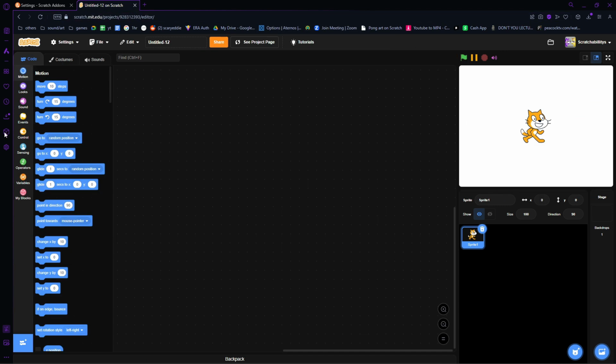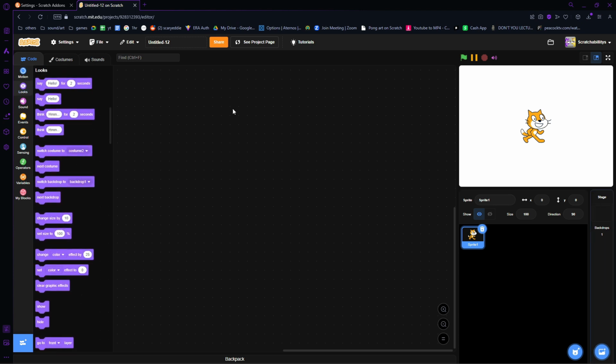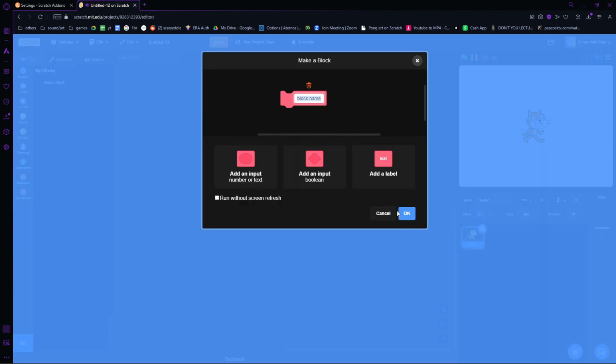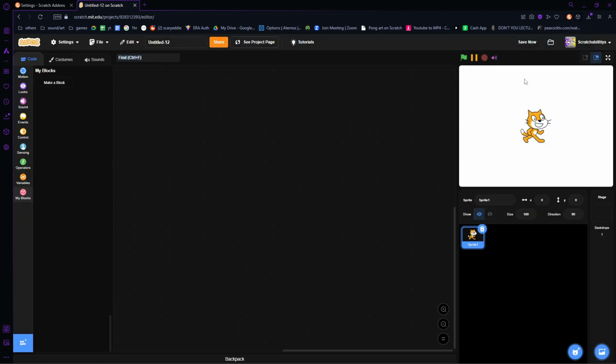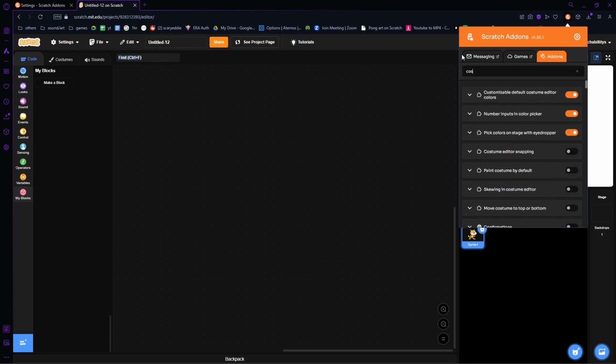Now, I'm going to talk to you about my third favorite thing about Scratch add-ons. If we go to this My Block section, if we go to Scratch add-ons, we can search up custom, let me spell it, custom.